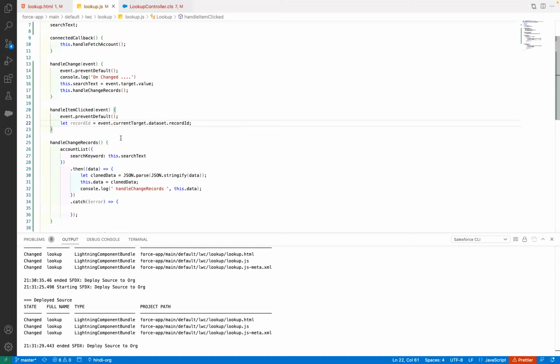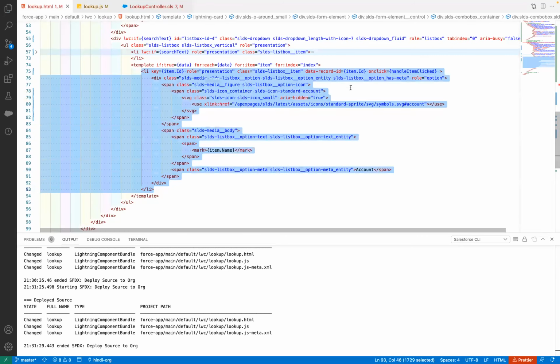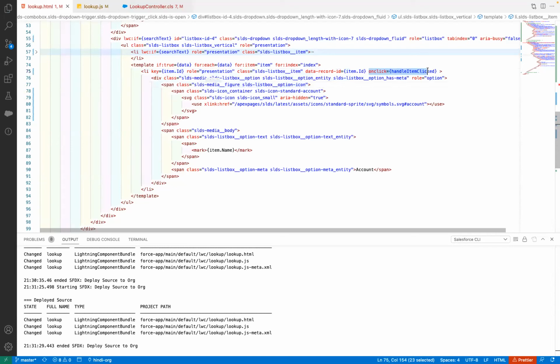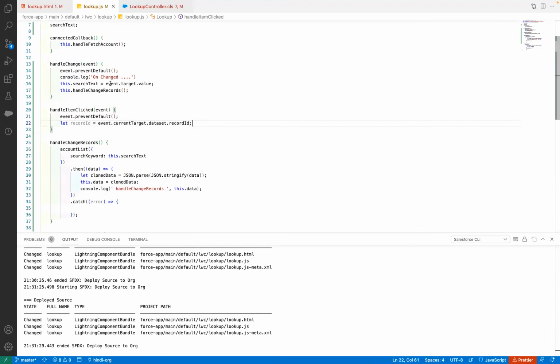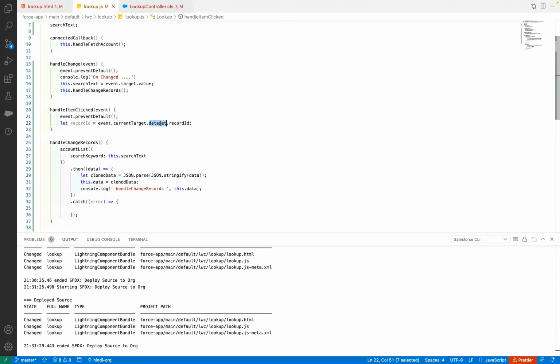So we know that this is the iteration here. li is the iteration part, and each li is going to have this on click button. We have this data attribute that says record ID, data-record-id. With the help of dataset, we have got the record ID and stored it into the variable called recordId. And now we need to know which record has been selected.